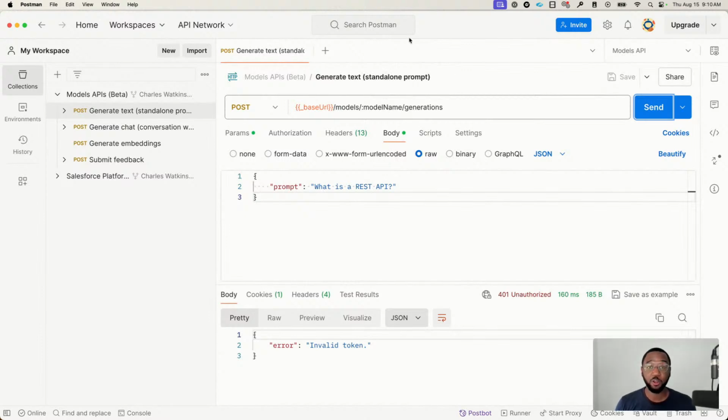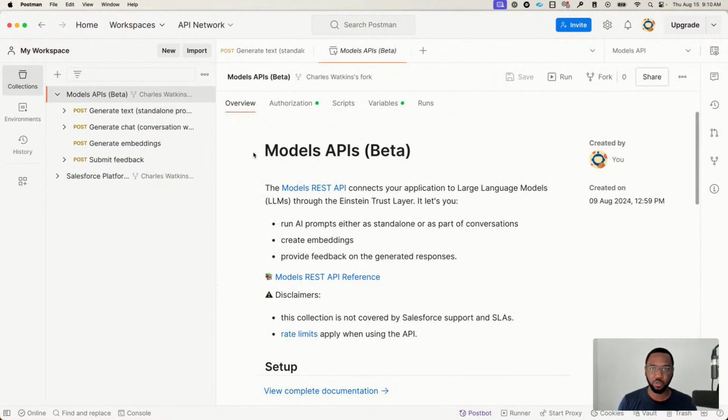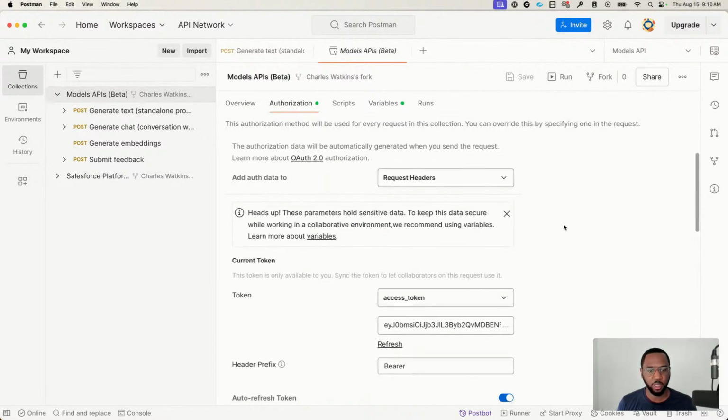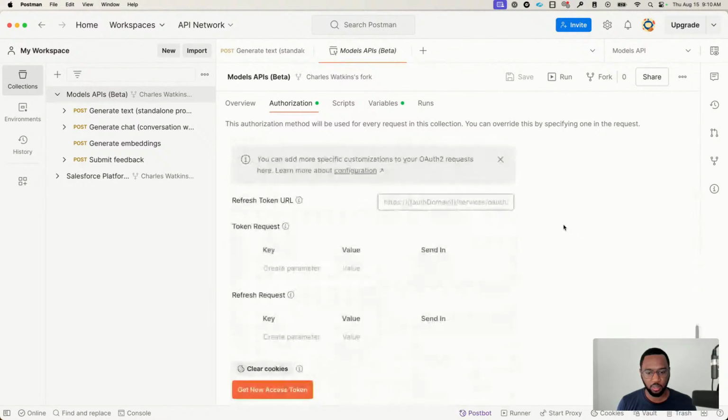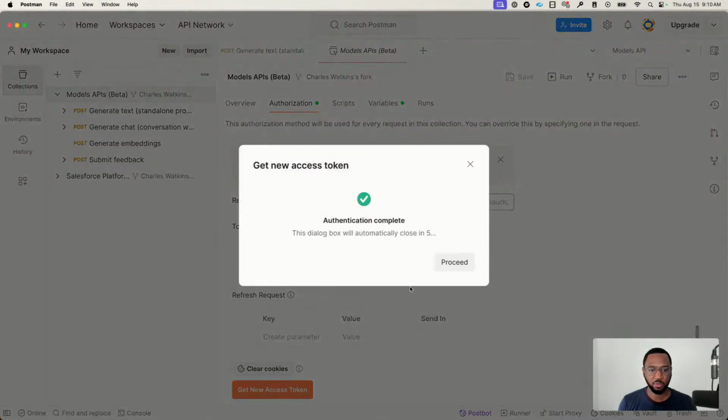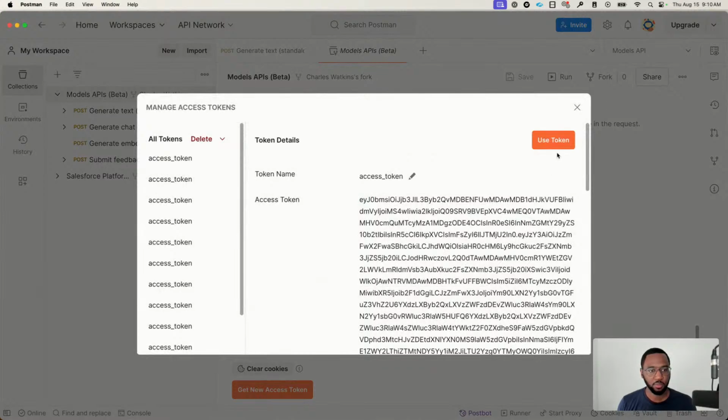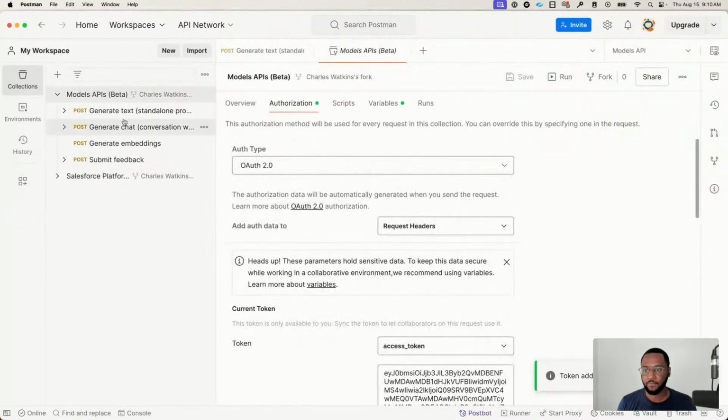So one thing you're going to need to do, and this is true of Postman in general, when you're making API calls with Postman, you need to ensure that you have a token to make these API calls. So it looks like my token has expired, which is why I have an invalid token. So what I'm going to do here, and we have this set up in all of our different Postman collections, I'm going to go to authorization, and I am just going to quickly get a new access token. I'm going to use my token.